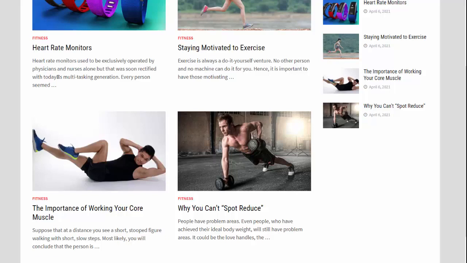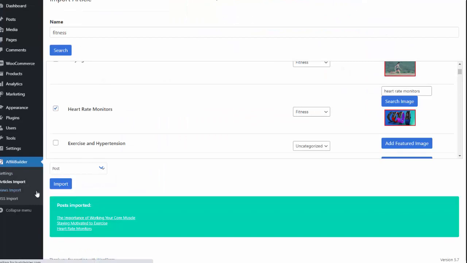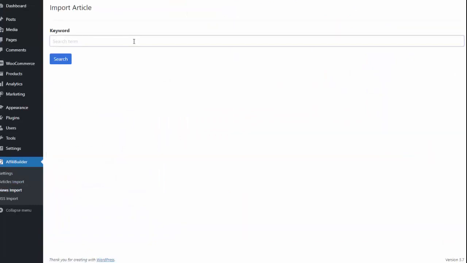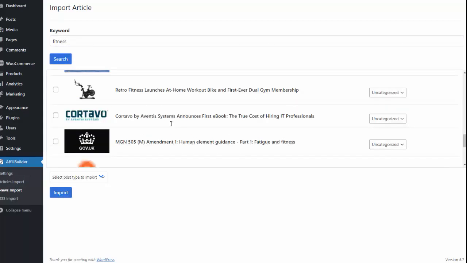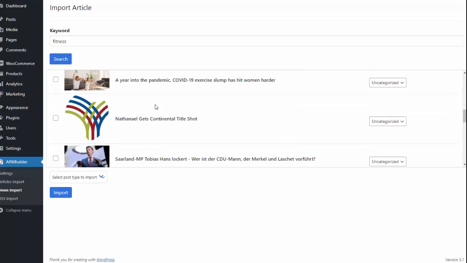Now, in addition to that, like I mentioned, we can also add news. So if I go to the news item, and again, I type fitness, I can do a search, and it'll go out and find me related fitness news as well. So I can add, let's say this one here about a new bike that was launched. And again, I can search all of this different news. So here's one about COVID and exercise.